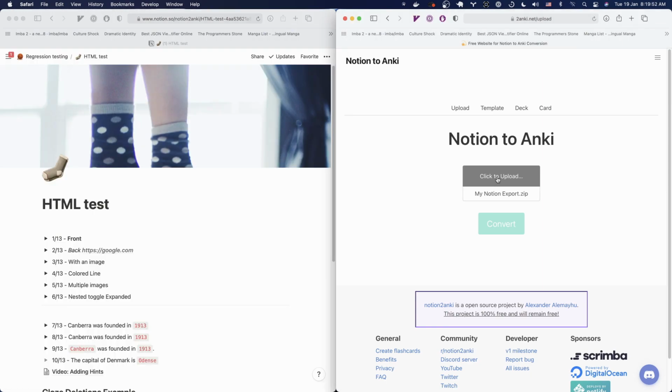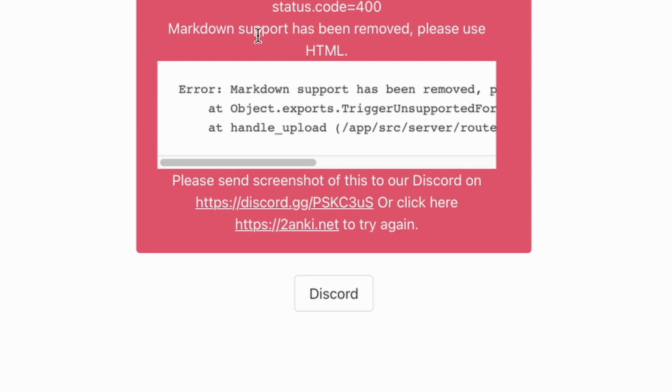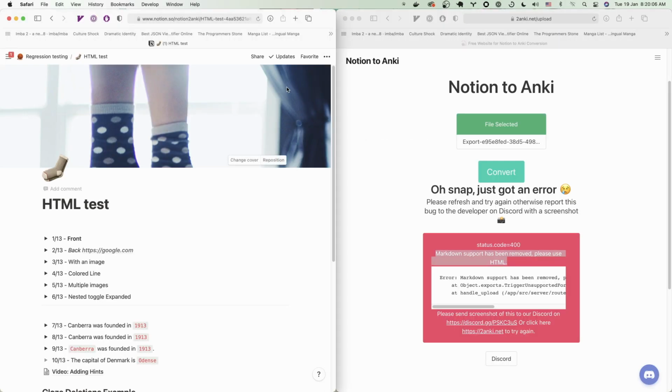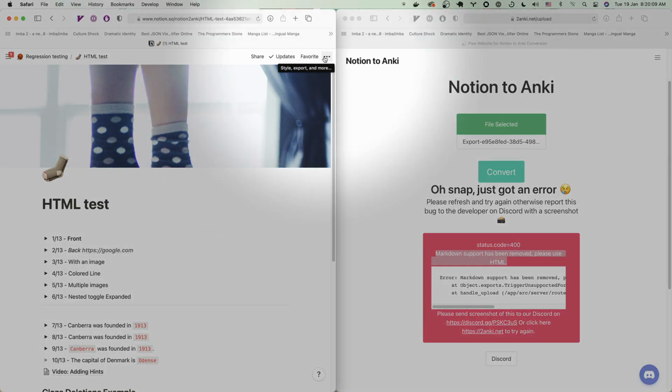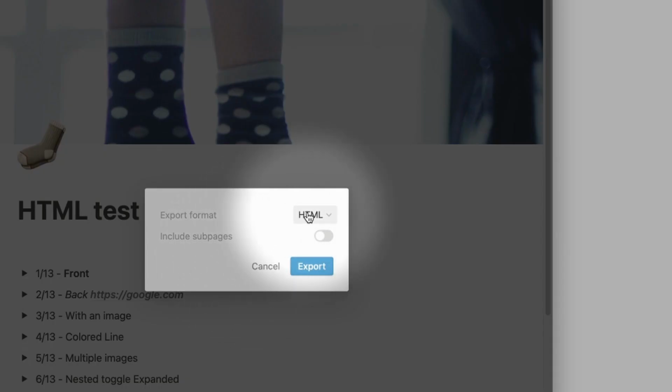and I'm going to show you that. So if we try to upload that, you're going to see, bam, you get this error message, which is very hard to read. I understand that. It says Markdown support has been removed. Please use HTML. The way you can circumvent that error very easily, just again the three dots there and the export and then the HTML option. It has to say HTML there.